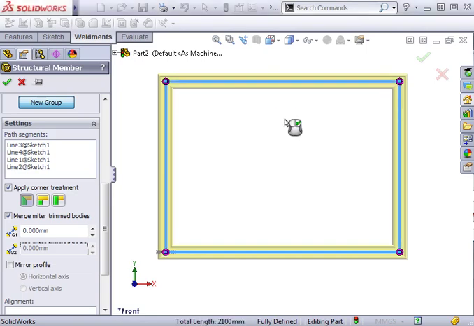To set the weld gap distance for all of the members, I can use this box here. This first spin box lets me set the gap distance between members of the same group, and the second box sets the gap distance between members of different groups. Because I only have one group, this box is grayed out at the moment.